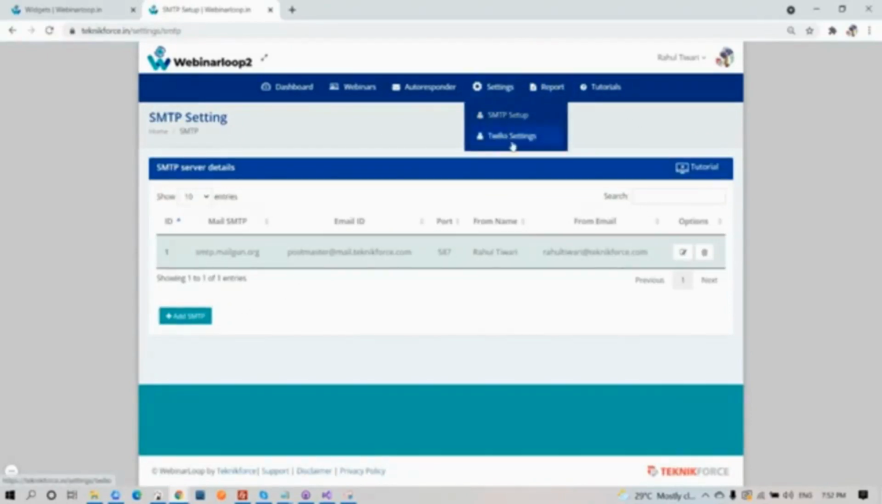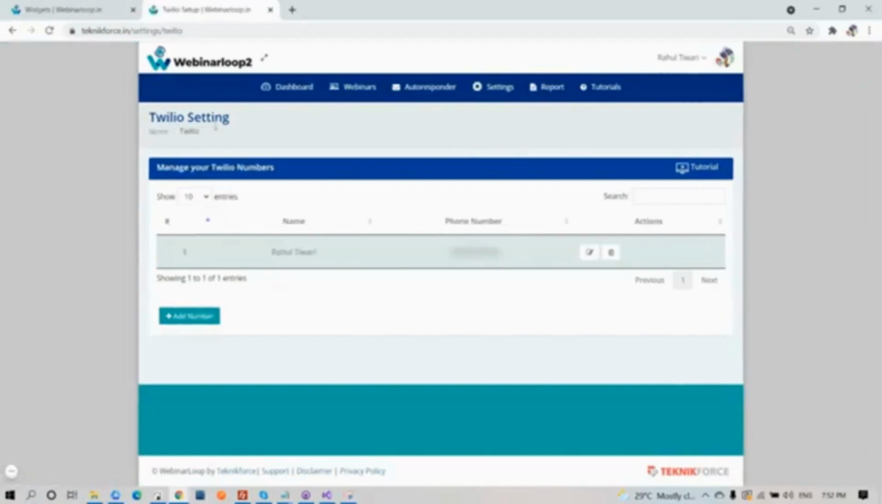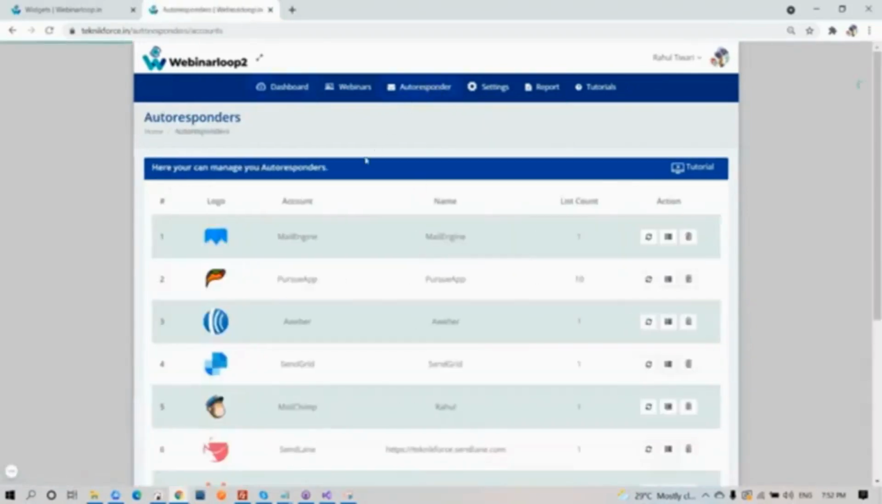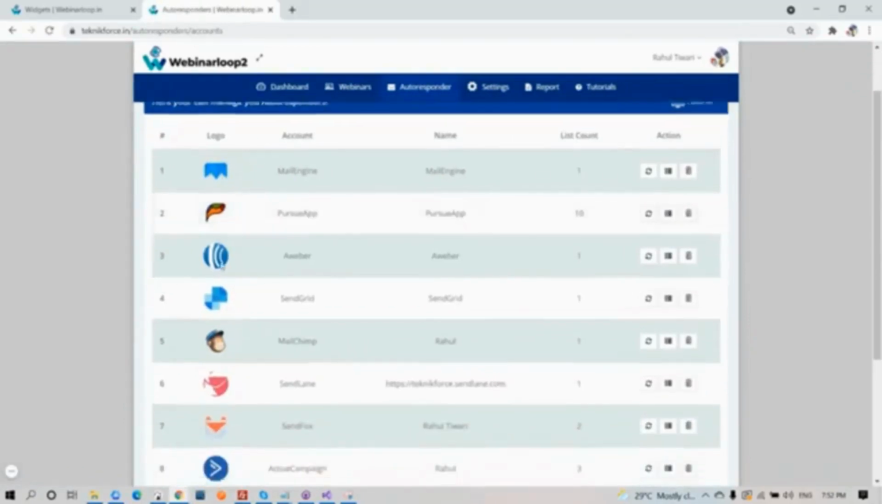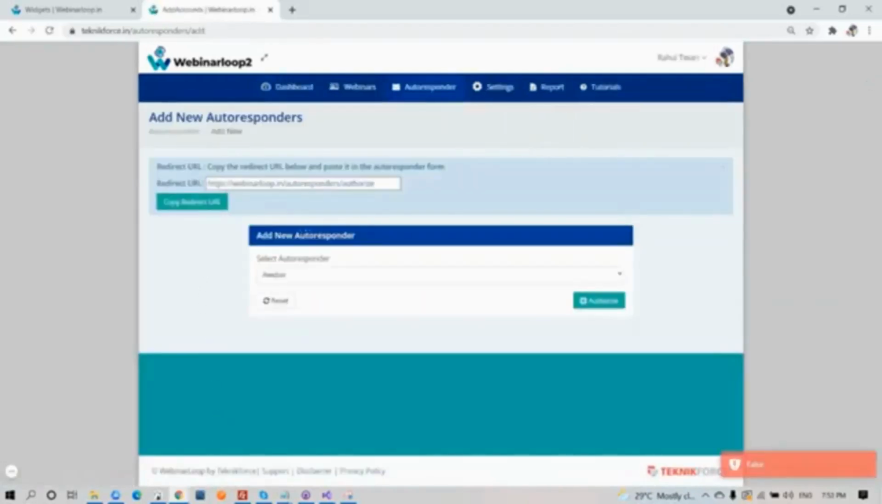Now let's see on Twilio. And here's where you can manage your Twilio numbers too. If you want to add more, just click on the Add Number button. Now let's go to Autoresponder. Webinarloop 2 supports multiple autoresponders. You can click and choose whatever you need. To add more, just click on this button down below. Then, select your autoresponder.